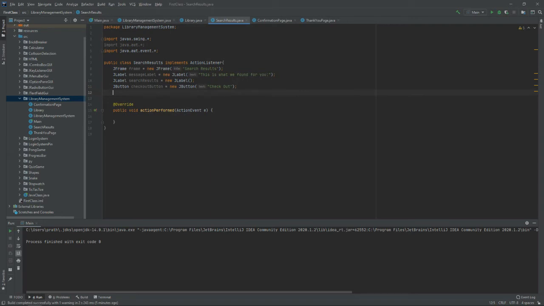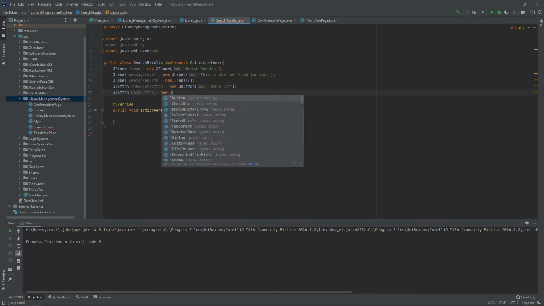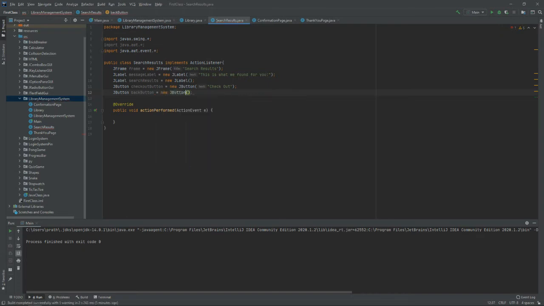And then we're going to have a JButton. It's going to be called the back button, equals new JButton. It's going to say back on it. All right, so now let's initialize the constructor.